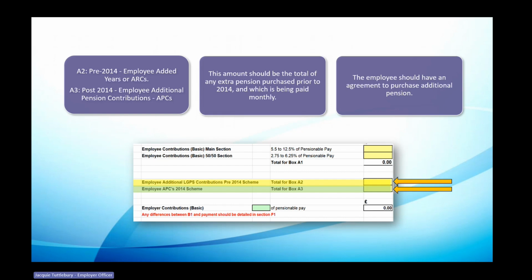You should also include in this box any additional pension contributions that a member may be paying because they've purchased lost pension. Members can find more information on APCs along with the APC calculator at www.lgpsmember.org. Employer, HR and payroll providers can refer to the administration guides on the LGPS Regs website for more information on purchasing lost pension at www.lgpsregs.org.